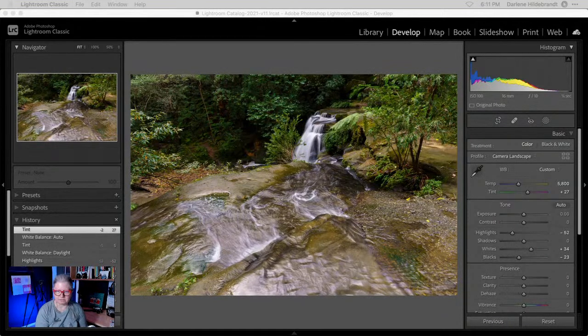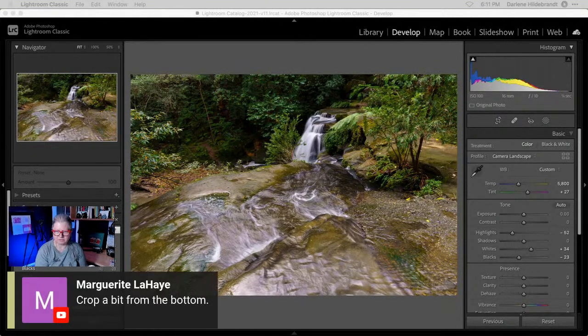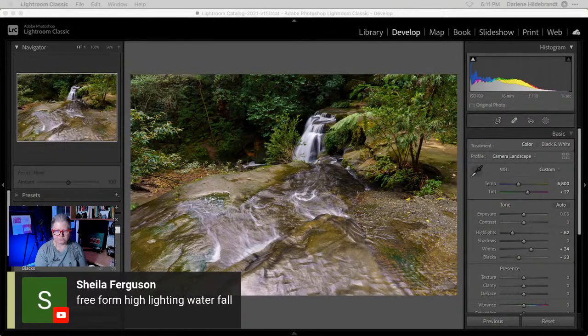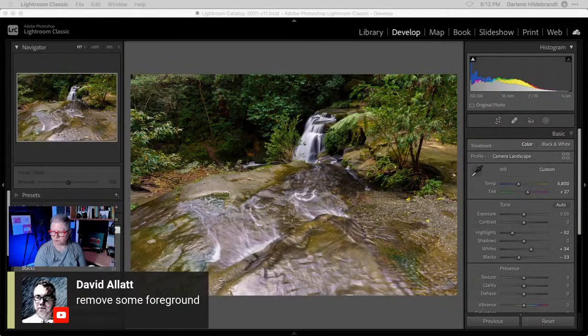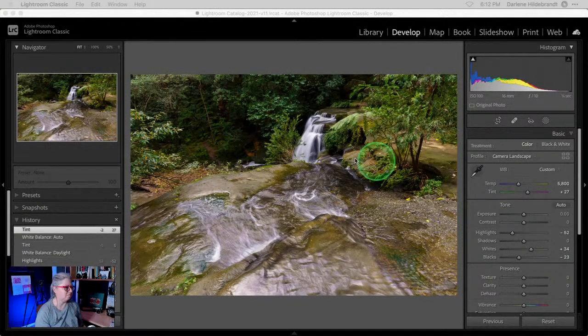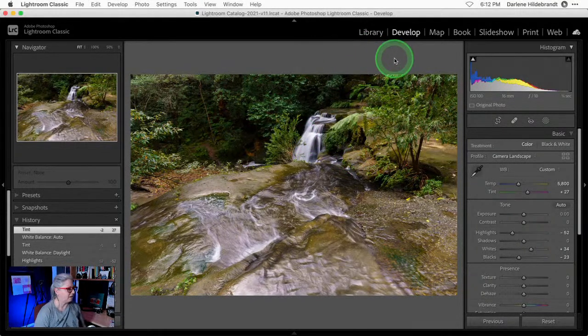Marguerite says crop a little bit from the bottom. David says tighten in on the waterfall. Freeform cropping. Okay, now we're just doing crazy talk, Sheila. Highlighting the waterfall. Okay, so freeform and remove some foreground. Take off some of the bottom. Okay, so the consensus seems to be, Linton, take off some of the bottom, and that was my inclination as well. And I know that you like that water flowing down because it does flow down into the waterfall, but I'm going to come back to that.